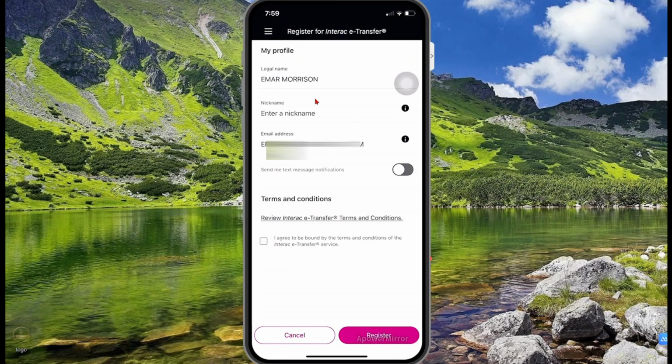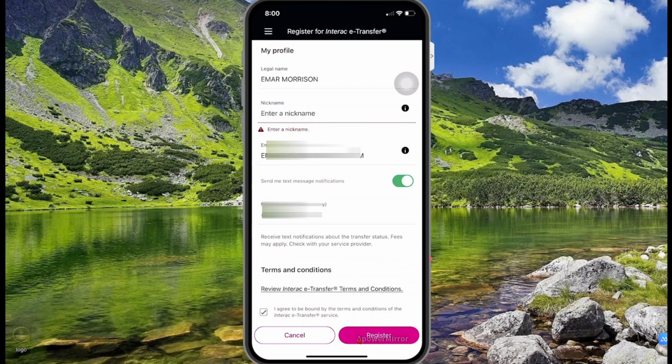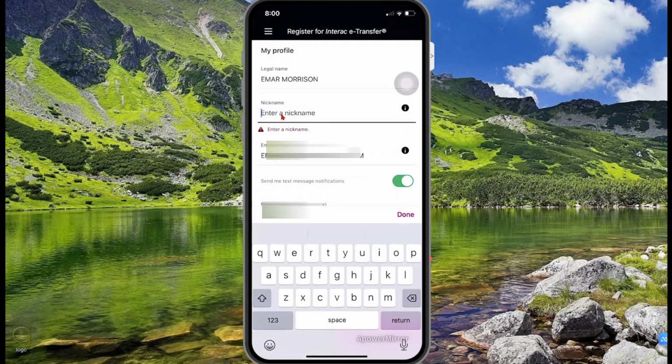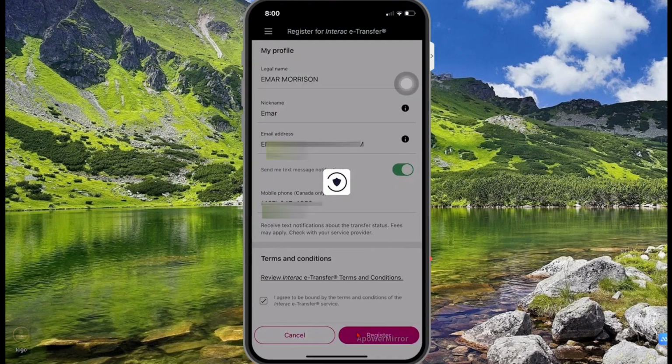So first, we're going to register for e-transfer. You can enable this option to receive text message notification to your phone number. Then scroll down and accept the terms and agreements. And then select register. We need to specify a nickname. So for the nickname, I'm just going to keep it as MR. So let's select register at the bottom of the screen.